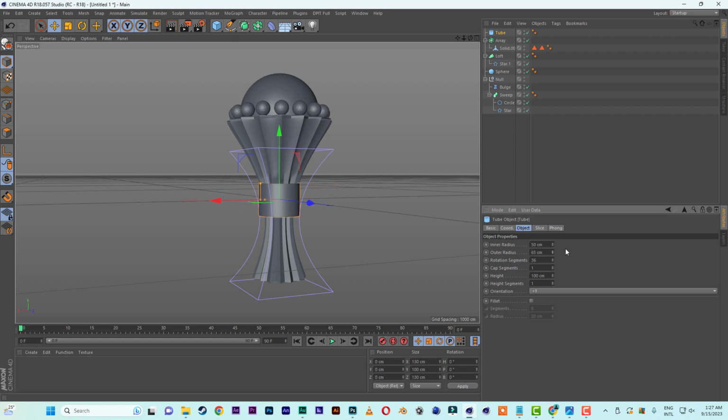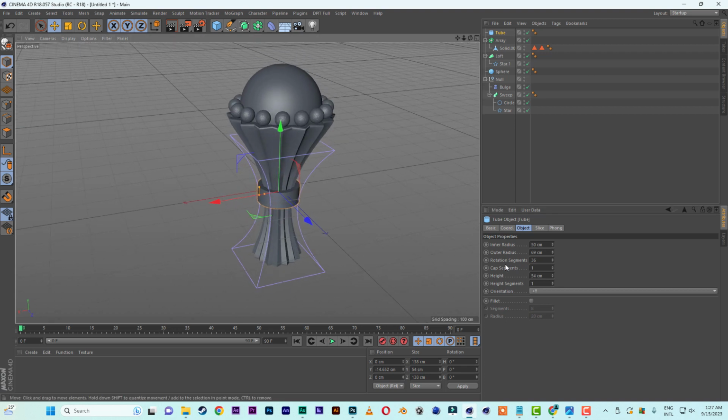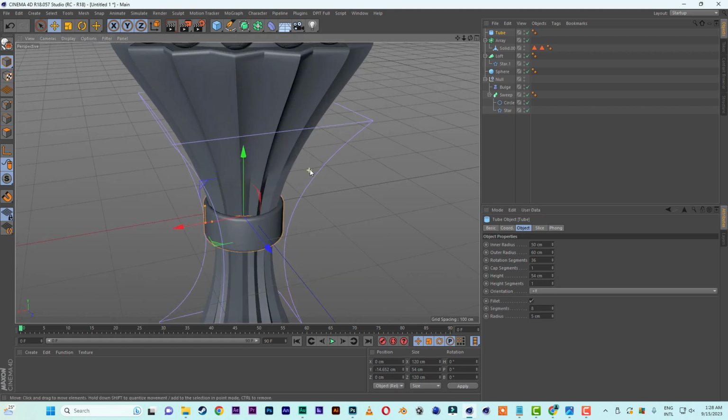Okay, then reduce the height. Somewhere like this is good. Let's bring it down a bit more. Okay, the height, let me go 52. Okay, reduce its outer radius a bit more, then give it a fillet so it will be more rounded.